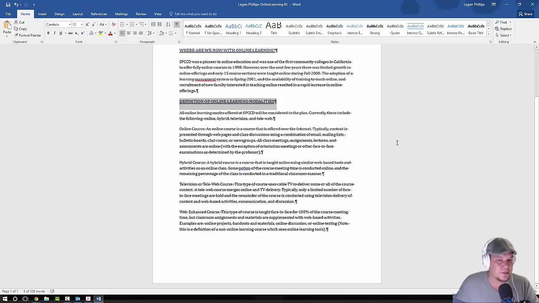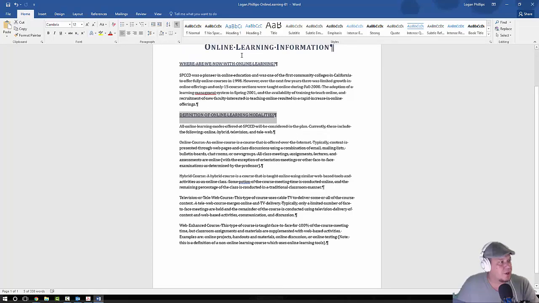And definitions of online learning modalities. So notice that we duplicated all the formatting we just did without having to go through all those steps a second time.